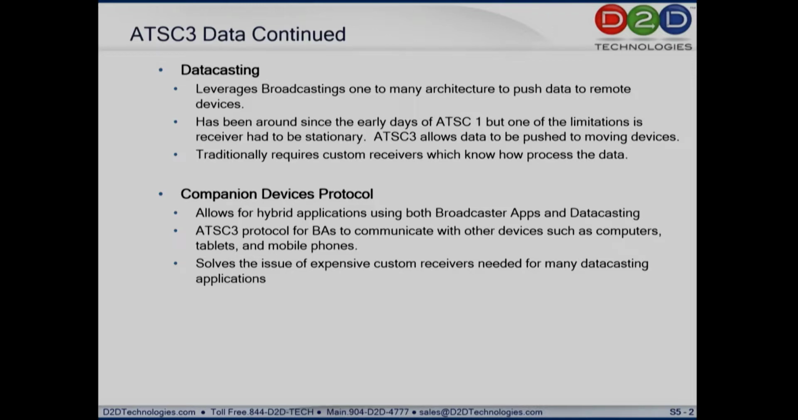But one thing about data casting, traditionally it requires custom receivers which know how to process the data. If you think about it, the data you're sending is typically proprietary. There's no standard, so you have to have some sort of receiver at the other side who knows how to extract that information and what to do with it.